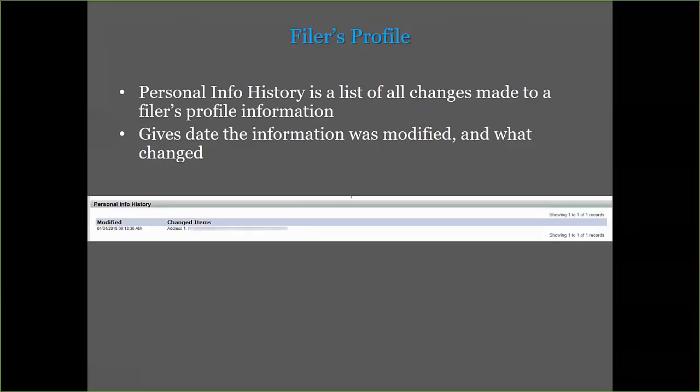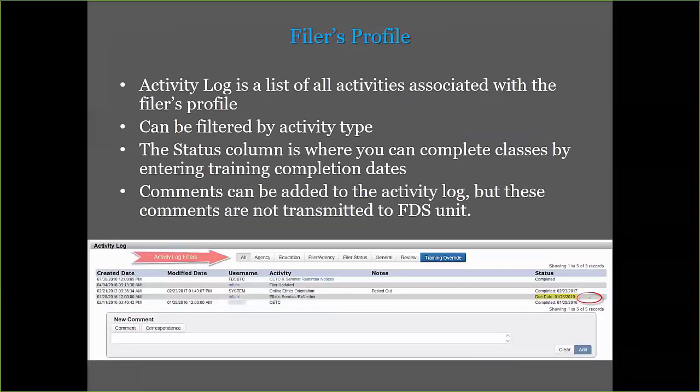And what that does is it's just a running list of all of the updates that have been made to a filer's profile. All right, so if they changed address, if their salary changed, you'll be able to see a record of the changes that were made to the profile. That's pretty straightforward. It can help us with troubleshooting updates that were made. Below that is the activity log.